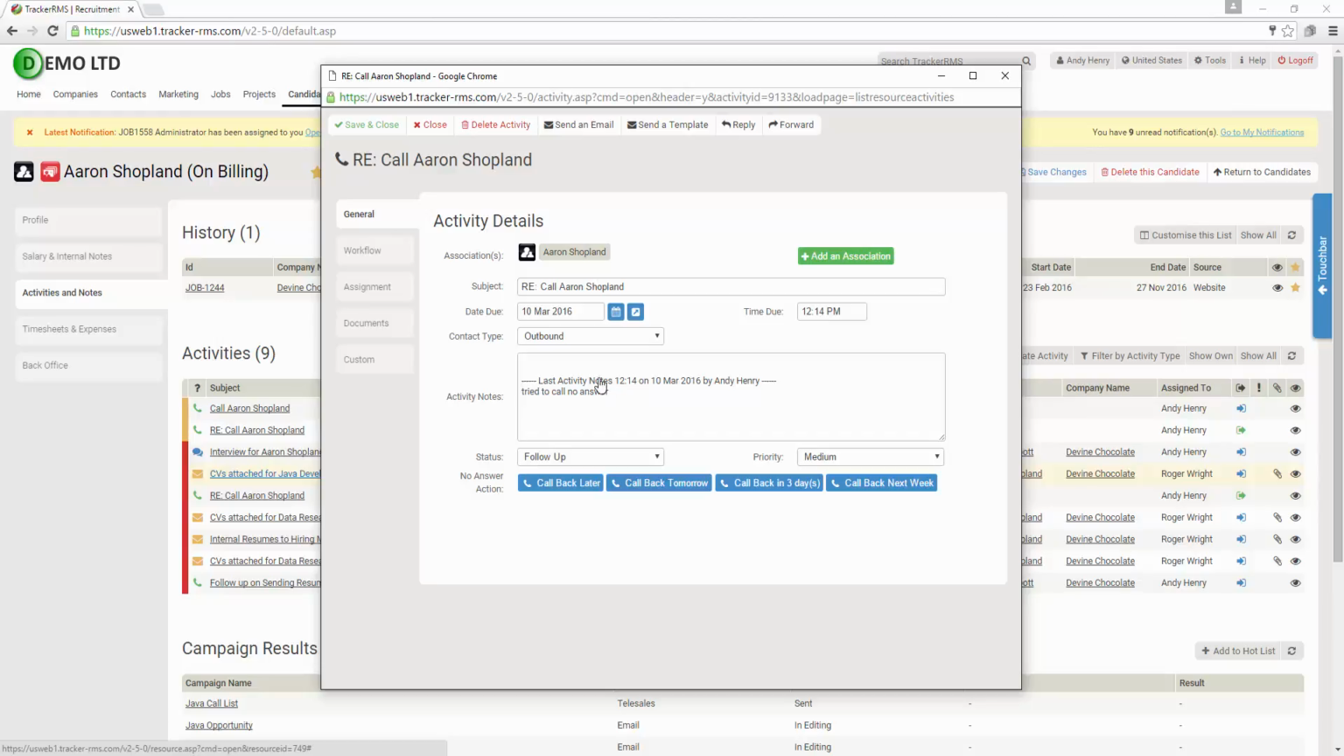So if this call was tried again later and we did get a call with Aaron, we would just be able to put in our notes and we could say Aaron was very interested, but too busy, wanted a call back in a week. So what Tracker allows you to do is put in reminders or follow-ups. So all we have to do in this case is go down to the status bar. This is where we can disposition our phone calls as any one of these statuses here.